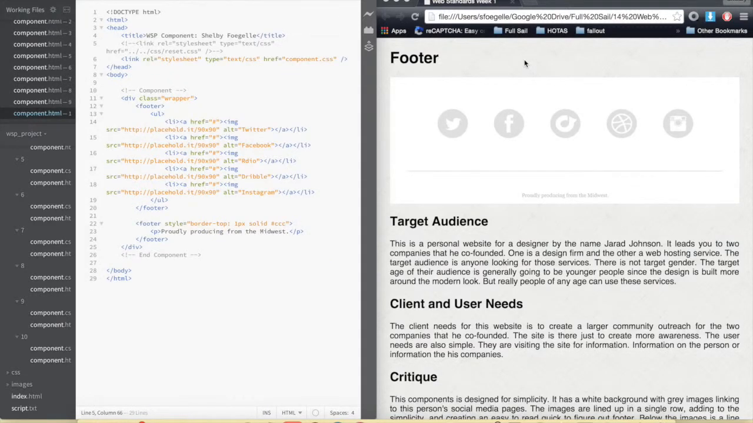Finally, we have the footer component. I decided to first create two different footer tags, one to contain the image links to each of this person's social media pages, and another to hold a paragraph tag to display the text below these images and draw the border between each section. One final thing to note is I decided to use an unordered list tag to organize the image links to the social media pages.